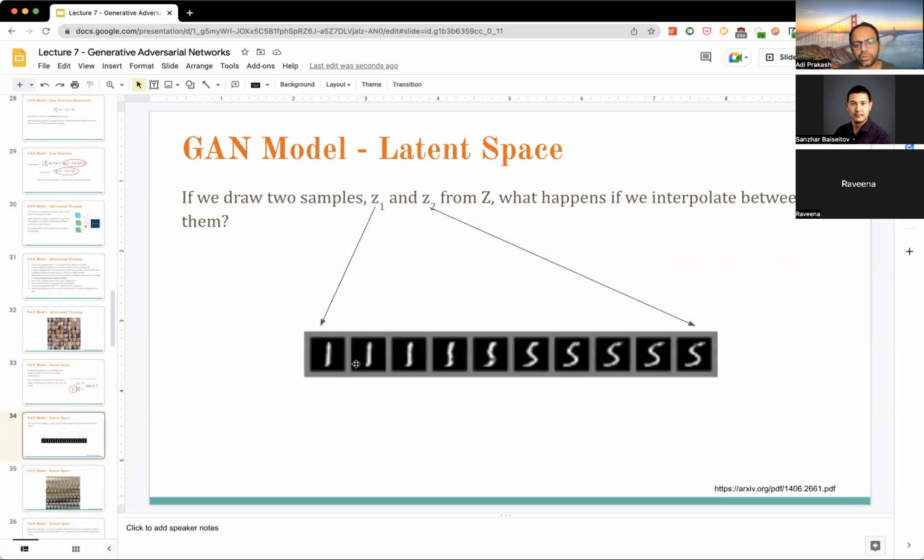Here, I'm only showing you 6 sample points. If you do 100 sample points, it'll do a very slow, gradual morphing, like you'll have 100 intermediate points.